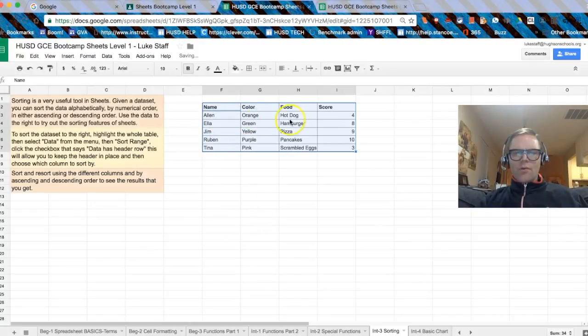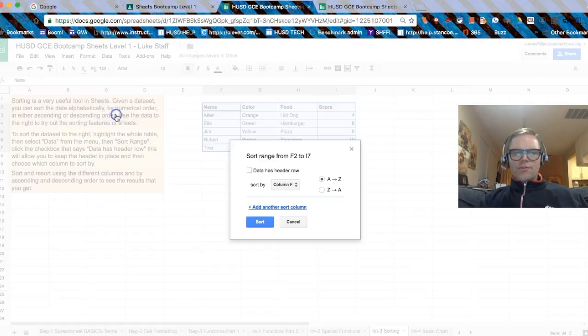Alan is now at the top. But let's say I wanted to sort by food alphabetically, which it looks like we're okay, or score. I want the lowest score first, or something to that effect. So this time, same rules apply. I'm going to sort the range. I'm going to say there's a header row, and this time I'm going to go score.